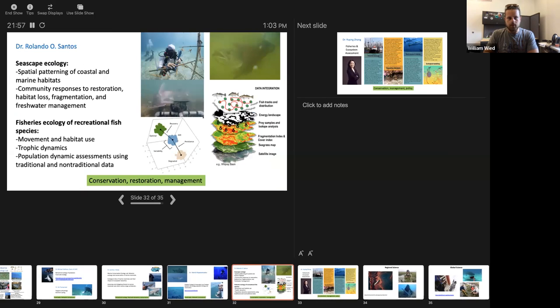Another lab here is Dr. Rolando Santos. He is a fish seascape ecologist, as well as a fish recreational fisheries researcher. So he looks at how fish movements connect different systems and deals with the snook and tarpon populations here. So, kind of the fun recreational fishers.